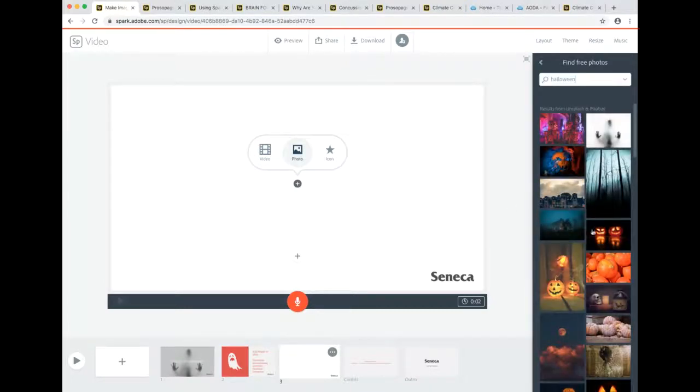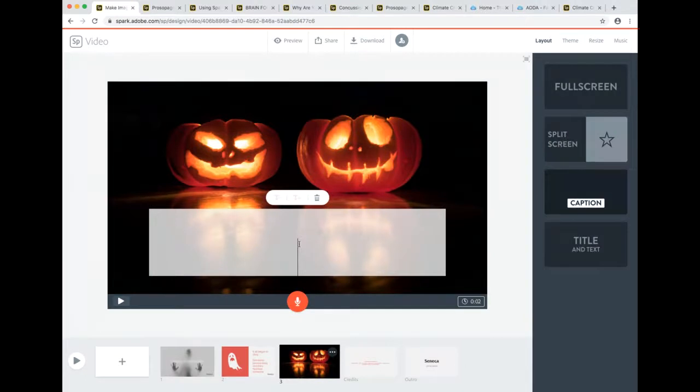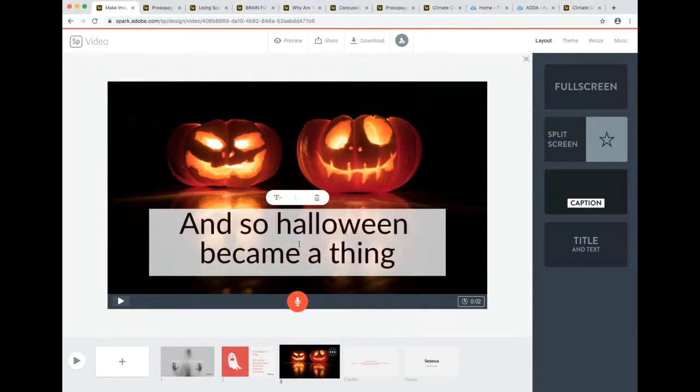So I'll just add in another photo here. Let's keep it creepy. And the caption slide, it adds text at the bottom, with a background of a different color. So something like that. And one more slide.